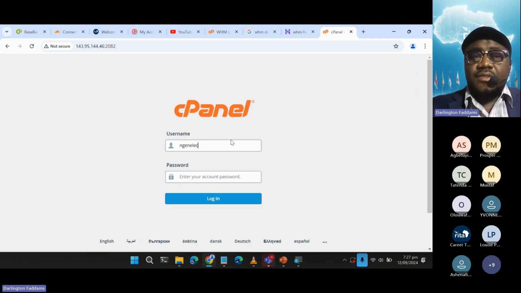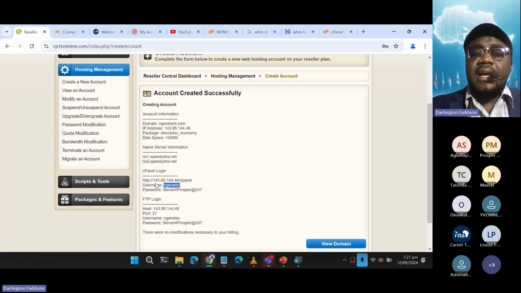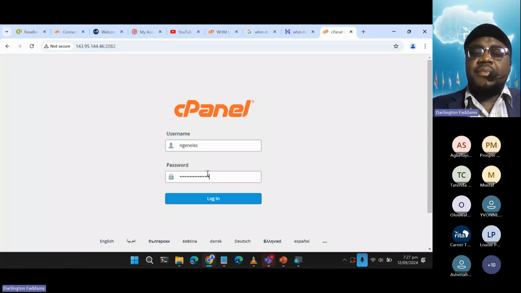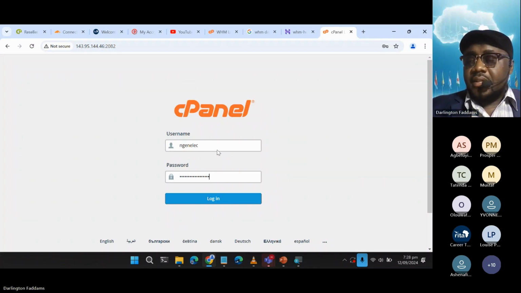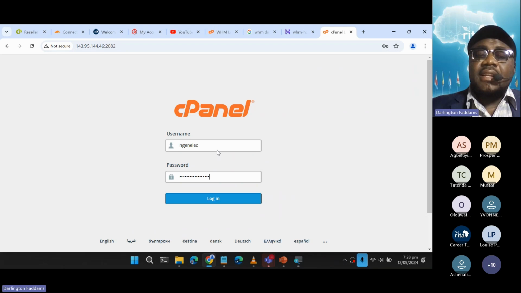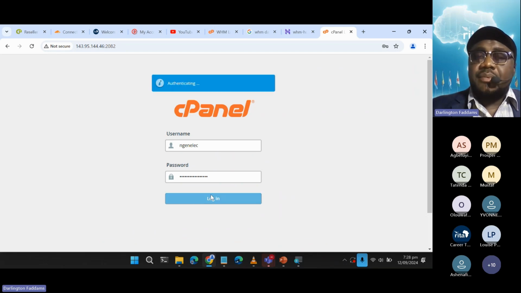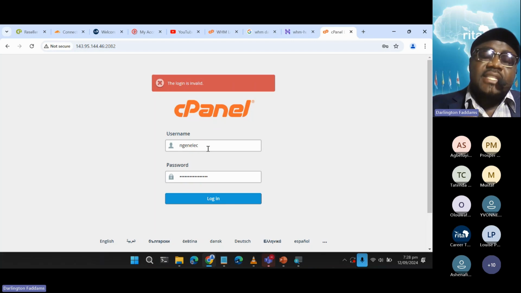I paste it here. So this is exactly what you will do when you are accessing your hosting account. Then the password, you paste it here. Please, when we send you these details, don't type them. The reason why you are getting errors is that you are trying to type. And when you type, you make a mistake. There are some sensitive details that we don't type, we copy and paste.